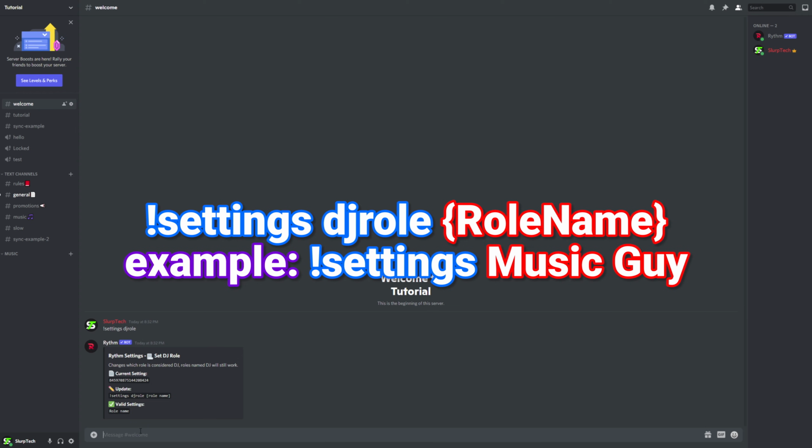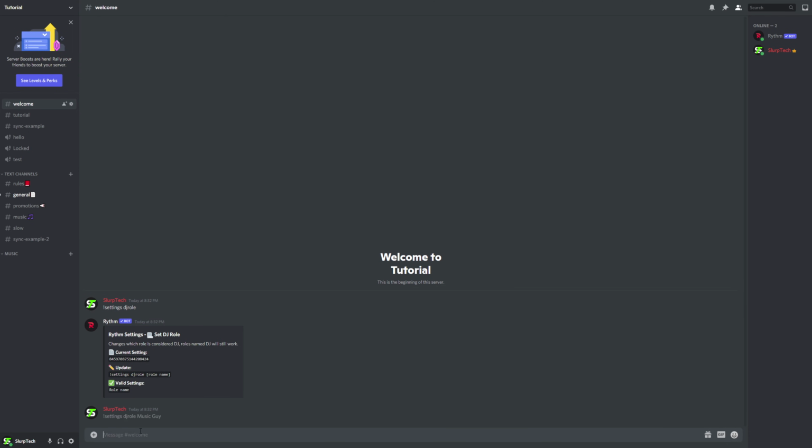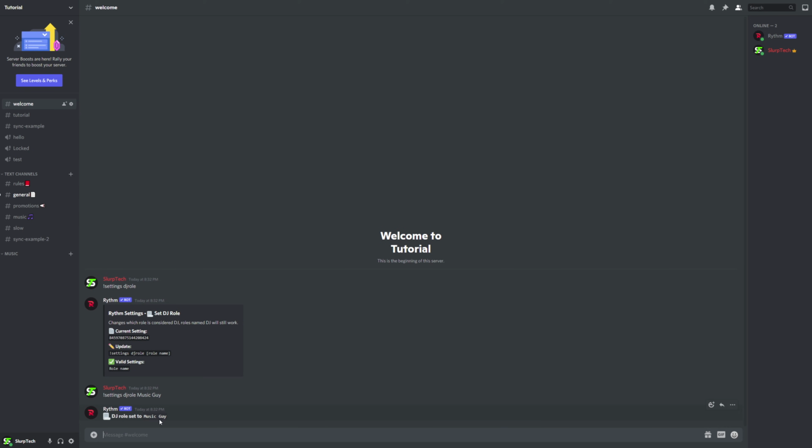Type !settings, space, DJ role, space, then the role name you want to add as a DJ. Send the message and the new role will have all of the DJ permissions.